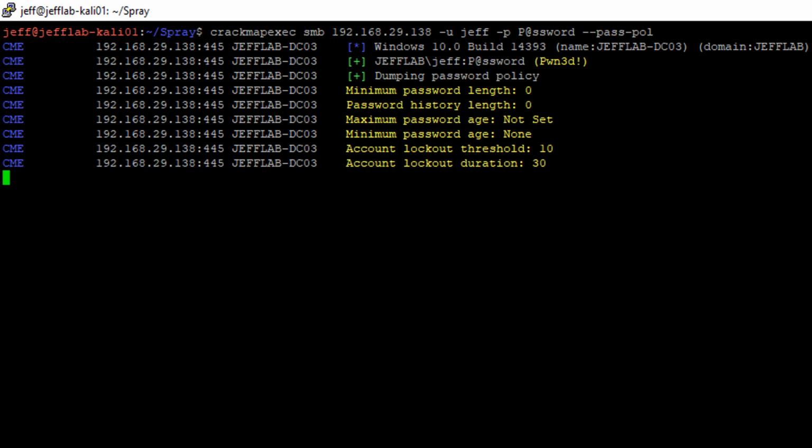And I can see right there, I have the account lockout threshold of 10 and account lockout duration of 30. So what that means now is that I can guess 10 bad passwords. Once I guess 10 bad passwords, it's going to lock an account, and then I'm going to have to wait 30 minutes until I can try another password for that account. So we're going to want to come up with a spraying attack where we will stay underneath those thresholds.